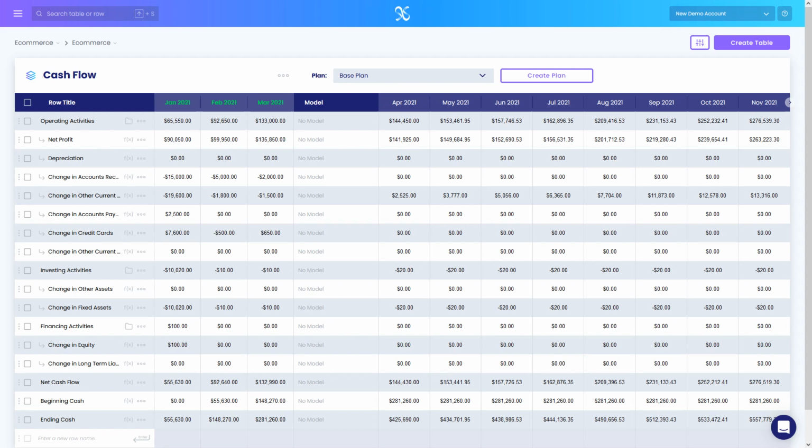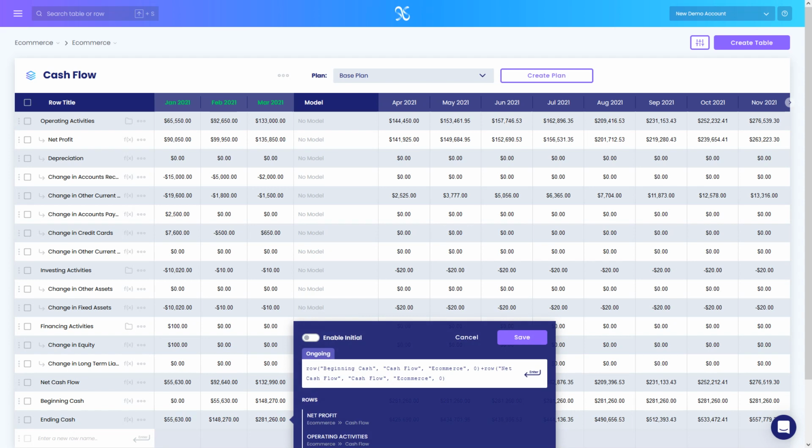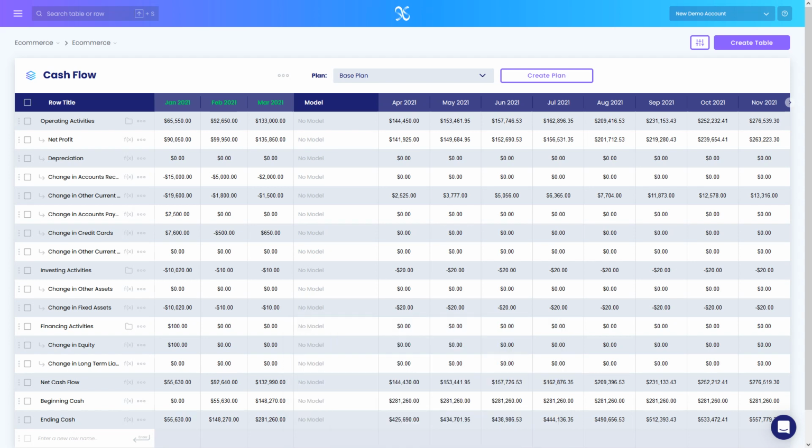And then at the bottom here of your cash flow statement, you're going to see you have your net cash flow for that period. You have the beginning cash, which is your bank accounts on the beginning of that period. And then you have your ending cash, which is your bank accounts at the end of that period. Okay, so that's how our balance sheet and how our cash flow work.